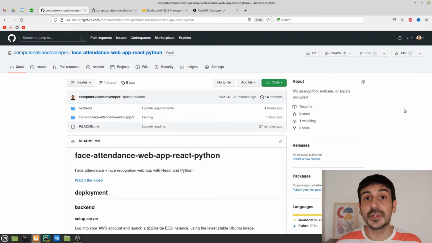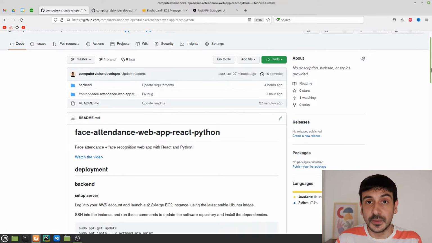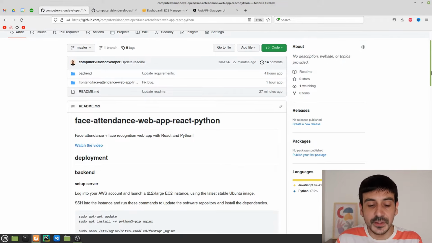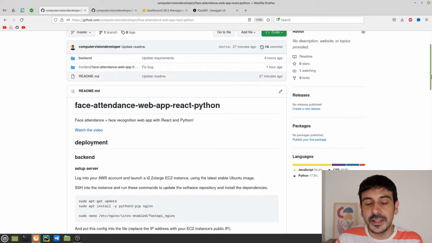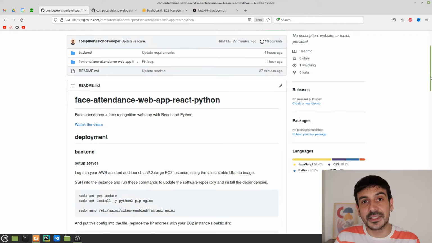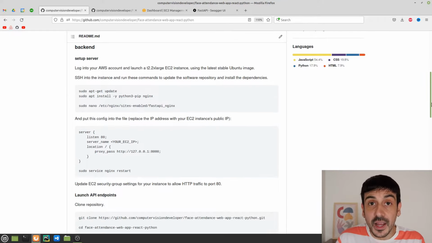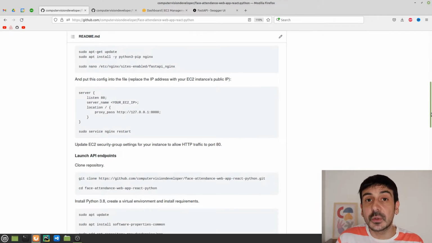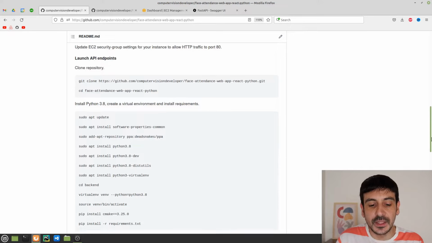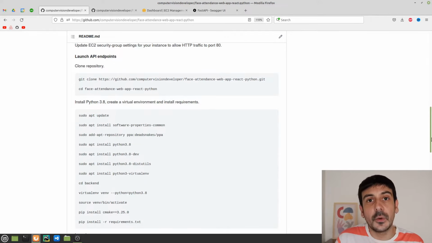So this is the repository we are going to use in today's tutorial. I'm going to give you a link to this repository in the description of this video, so if you click on that link you are going to see exactly the same repository I am showing you now. You're going to find a very comprehensive README containing absolutely every single step you have to take in order to execute this code, in order to set this web app up and running.